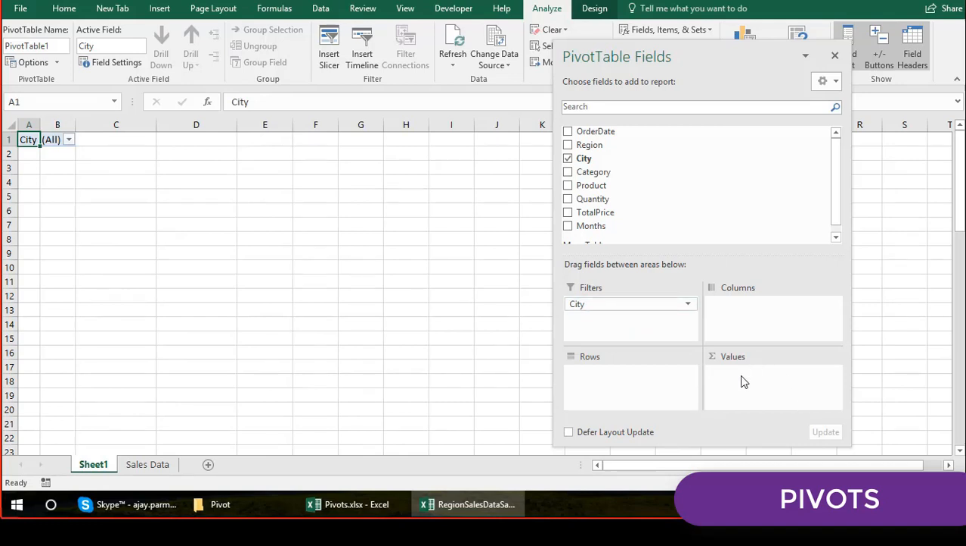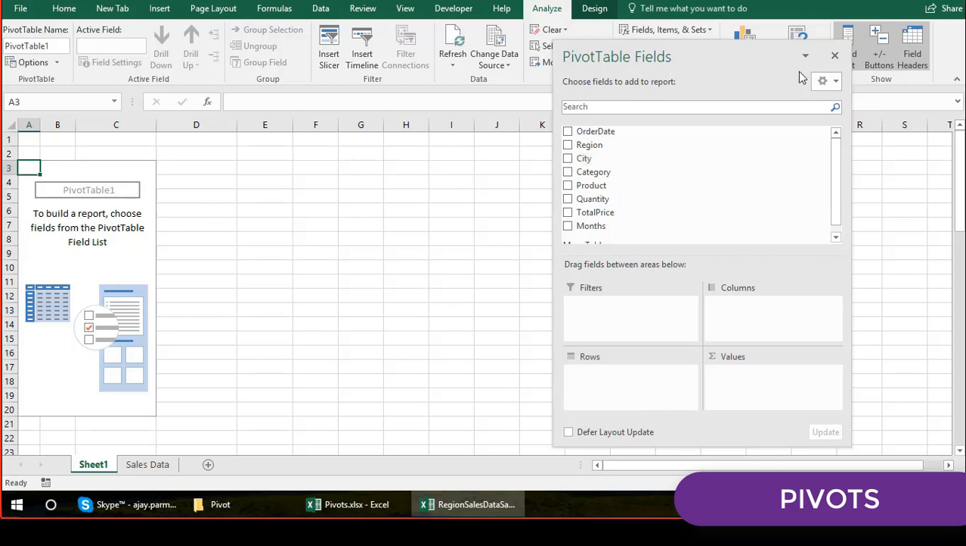Now what is this value part? In the value section, if you want to sum, if you want to average, if you want to do any sort of mathematical calculation, find the maximum number or minimum number, then you can put that thing there. So the headers which have numbers, we put them here, like quantity and total price. Okay, so first of all, this is how the pivot gets created.